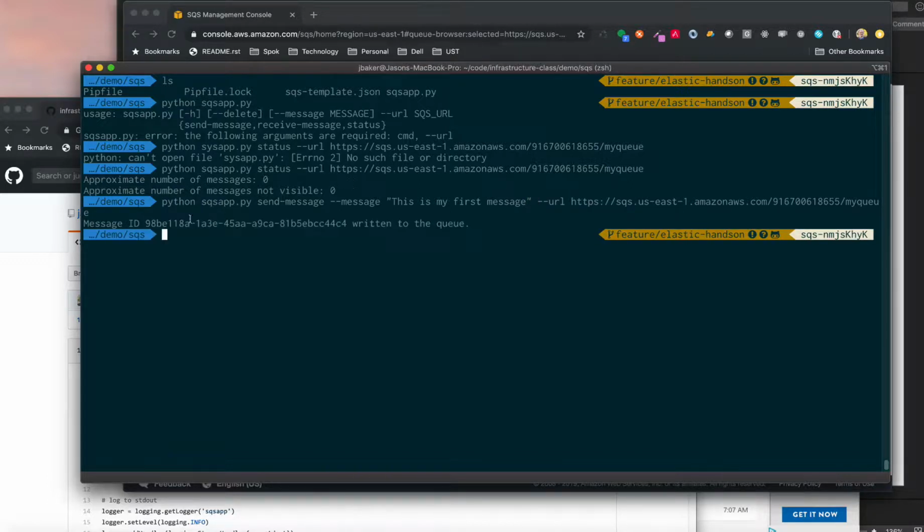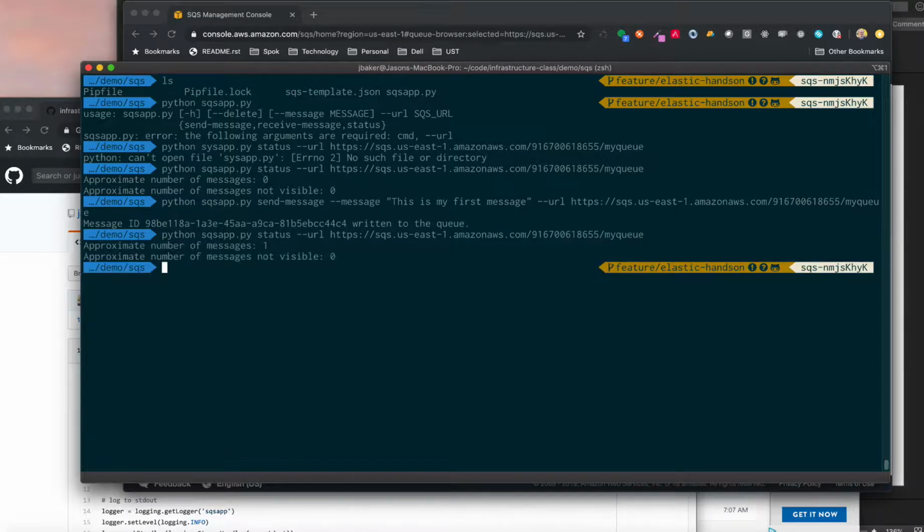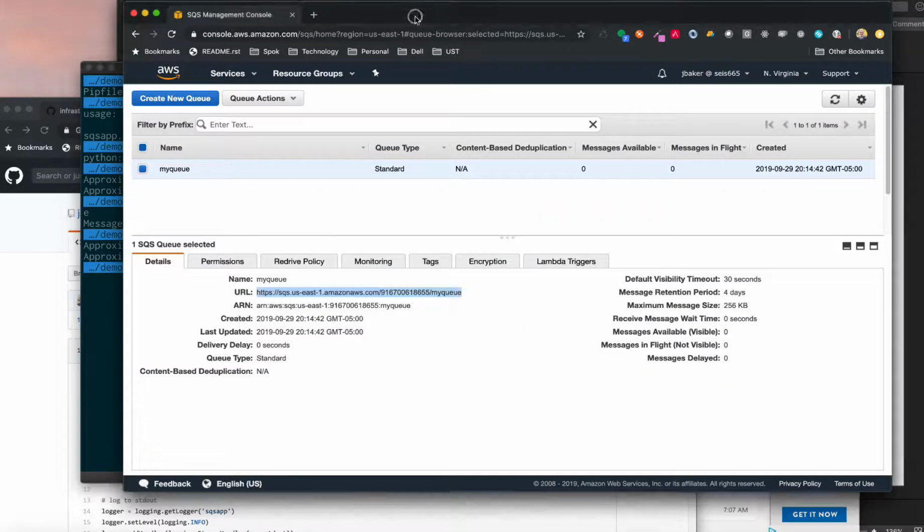So I send a message and it gives me a message ID. It's been written to the queue. If I do run the status command, it tells me that now there is one message in the queue currently. If I go to the dashboard and refresh, it says the same thing. So it says there's one message that is available. It's sitting in the queue.